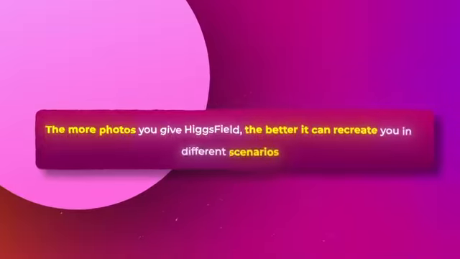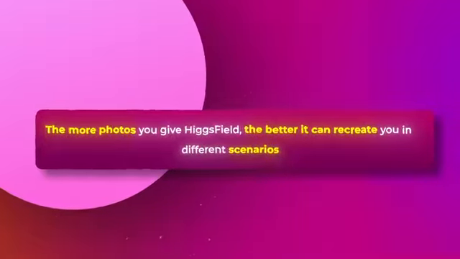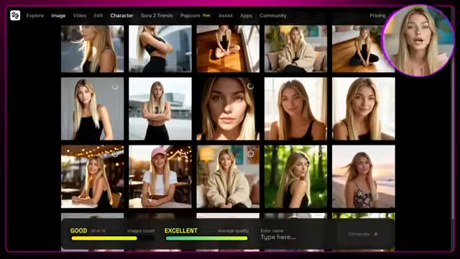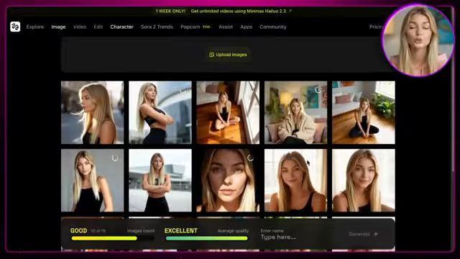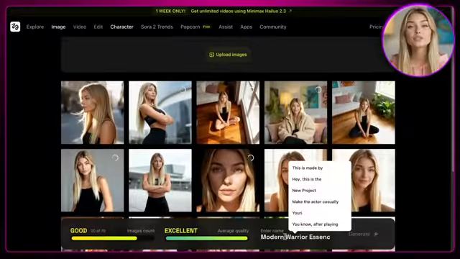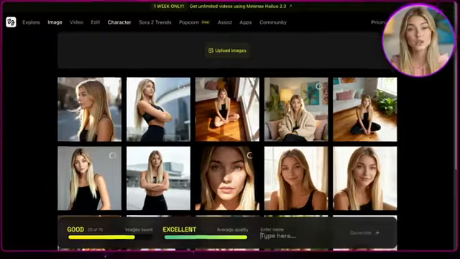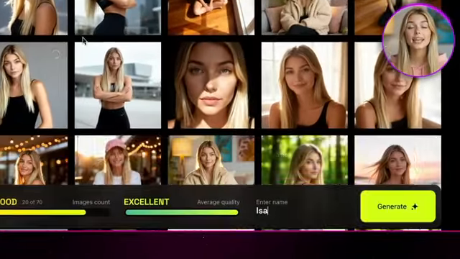The more photos you give Higgsfield, the better it can recreate you in different scenarios. You can upload up to 70 images, and Higgsfield will actually rank them to tell you which ones are excellent quality. This helps ensure your AI character looks as realistic as possible. Enter your name and click generate.